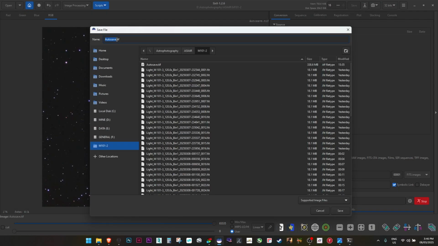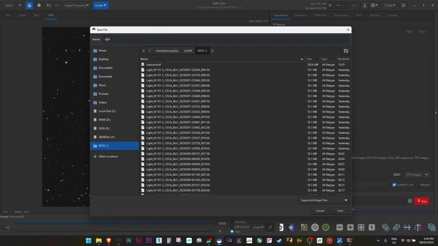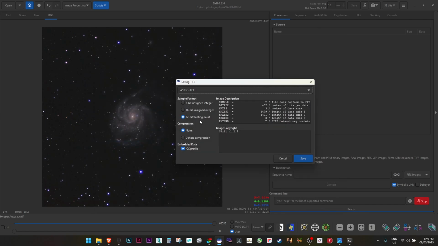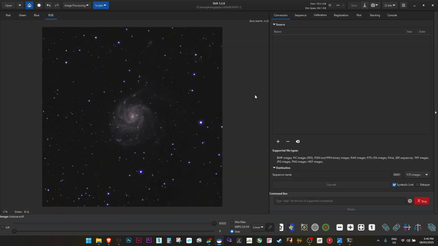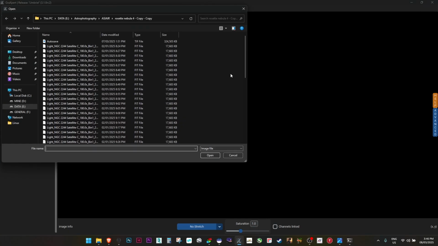So I will call this one Siril, just to give it a signature. And we will be saving it in the 16 bits, since 16 bits is better for post-processing in Photoshop. Now we will open GraXpert, and in GraXpert our task is only to reduce the noise in the image. We'll load the image.